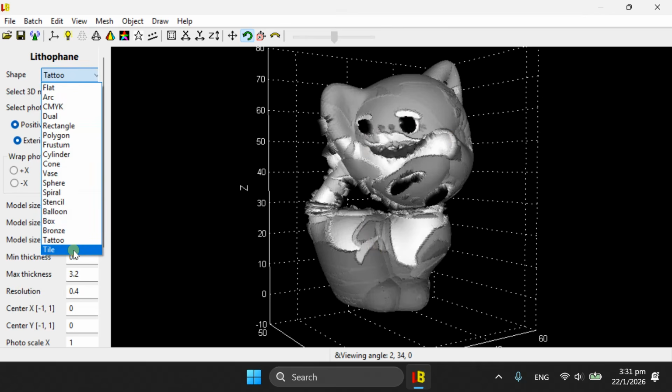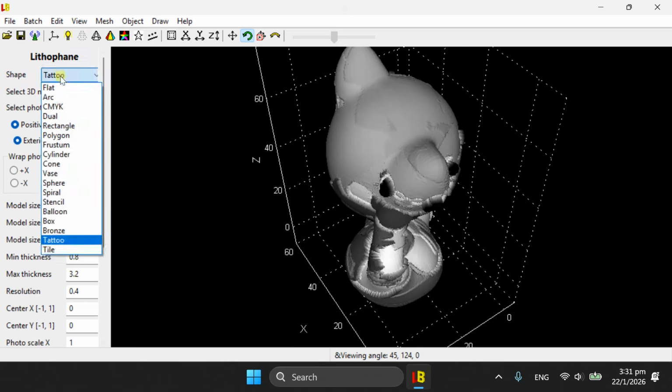The tile Lithophane, the new function, is added to partly address the problem. In the tile function, the photo will be applied to the 3D model in the form of a tile. Imagine a floor tile, that kind of thing. And it works best with a repeated pattern in the photo.